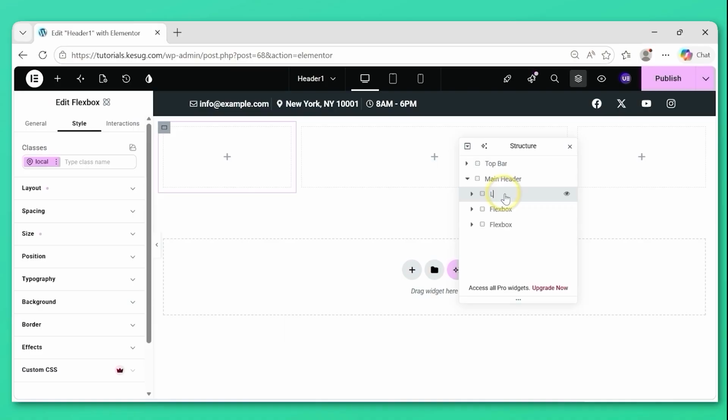This will be double click. This will be the logo area. Select the second div. This should be our nav menu. Go ahead and rename the last div. It should be the header action, the CTA buttons and search icons.